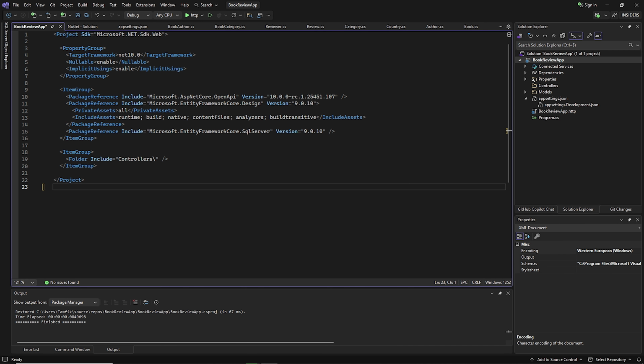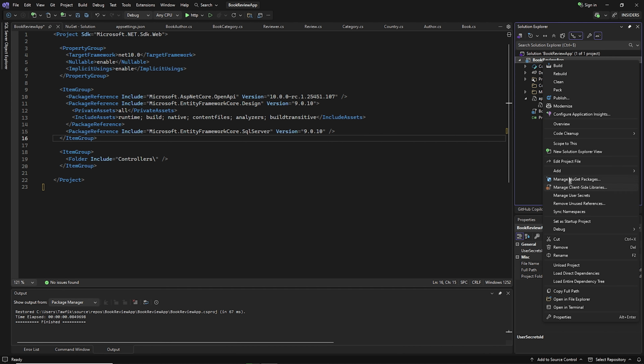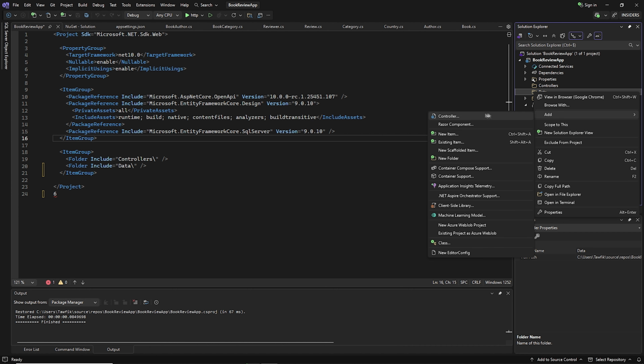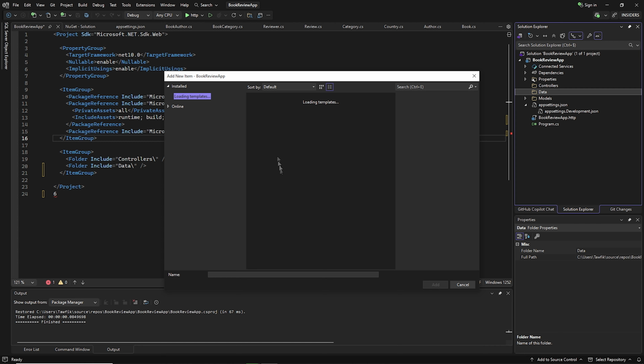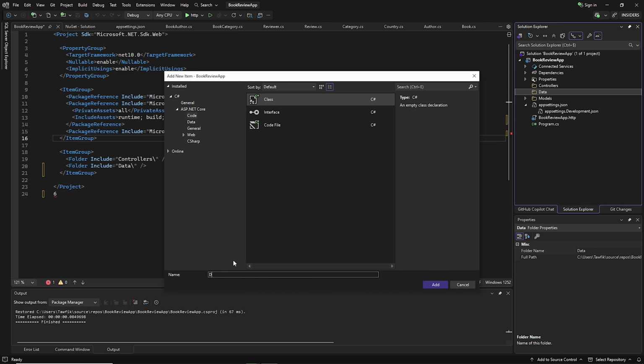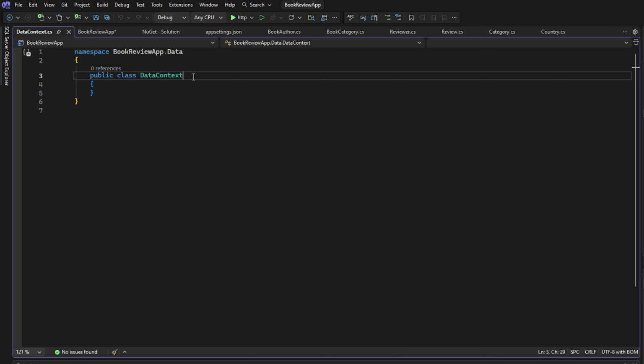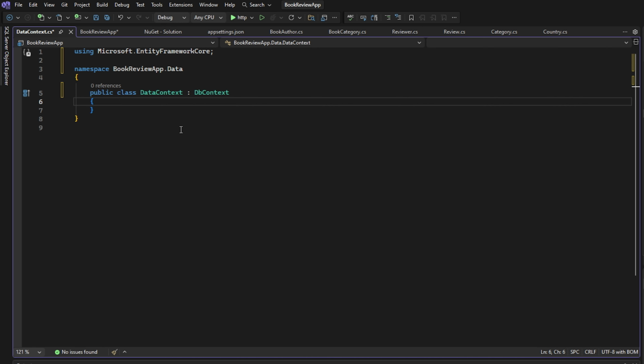Now that we've installed Entity Framework Core, it's time to create the class that will actually connect our code to the database. Inside our project, let's create a new folder and name it Data. This folder will contain everything related to our data access, including the database context class that talks directly to SQL Server. Inside the Data folder, let's add a new class and name it Data Context.